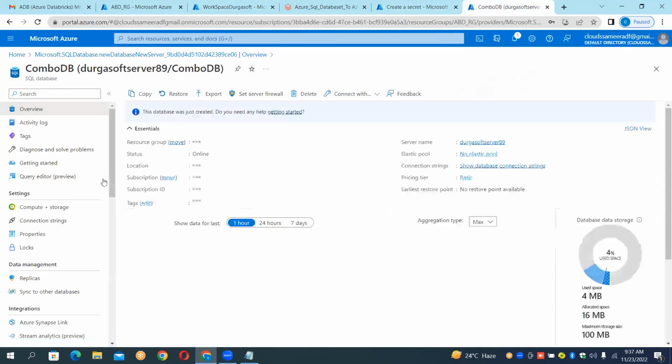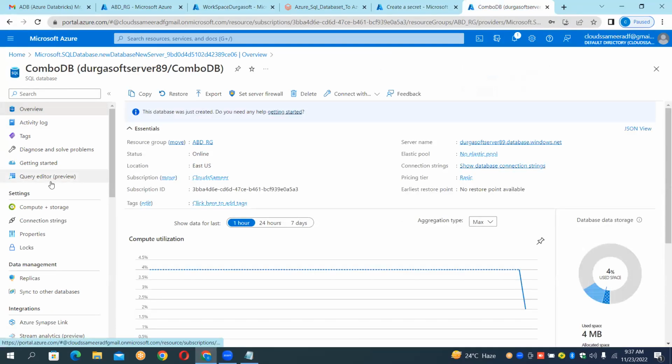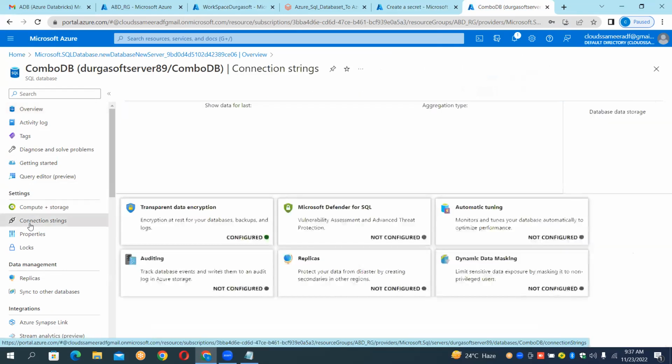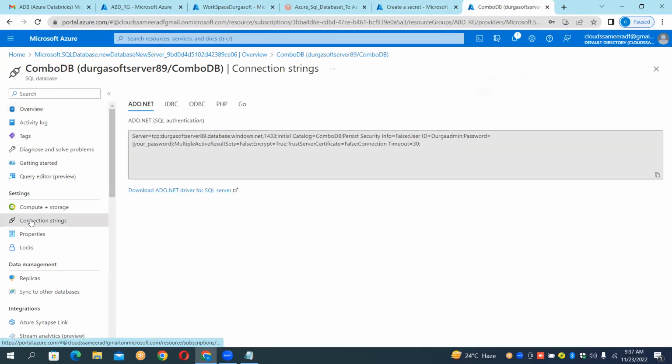Discard this editor window. Now, guys, from the left blade, select the connection string. Click on connection strings. And now select JDBC. Then here, from the left blade, click on the connection string tab.